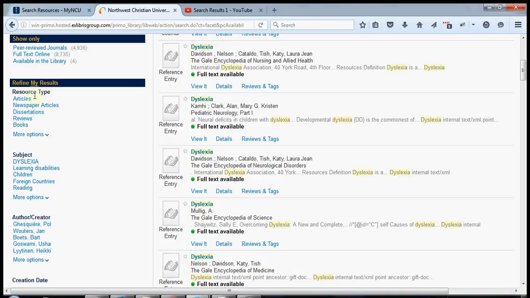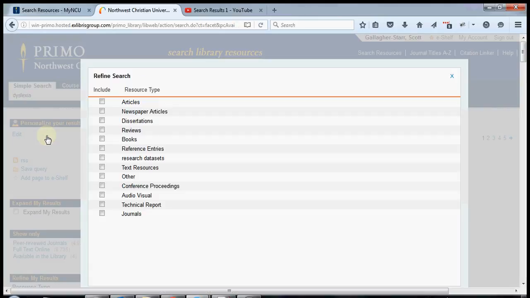Resource type lets you say, well, look, I only want newspaper articles because you're doing a research project that involves newspaper articles, say, or dissertations or book reviews or only books, something like that. You can click on any one of these and it will just restrict your results to that. Or if you decide that you want to choose more than one option, just click here where it says more options. Now you've got a series of check boxes here.